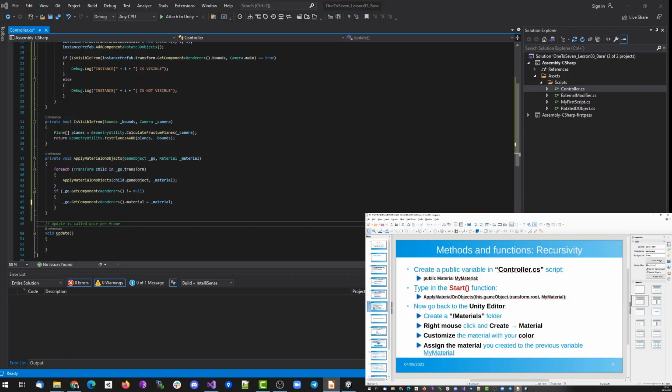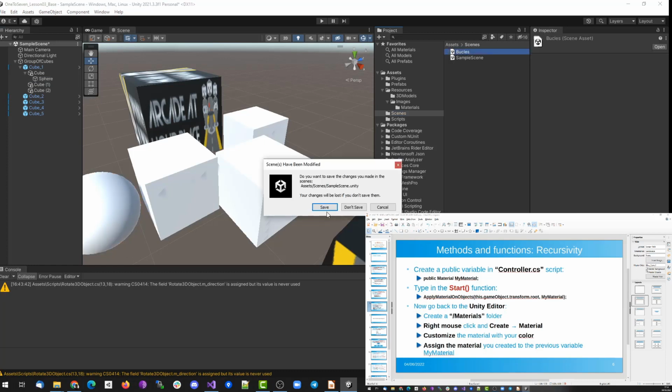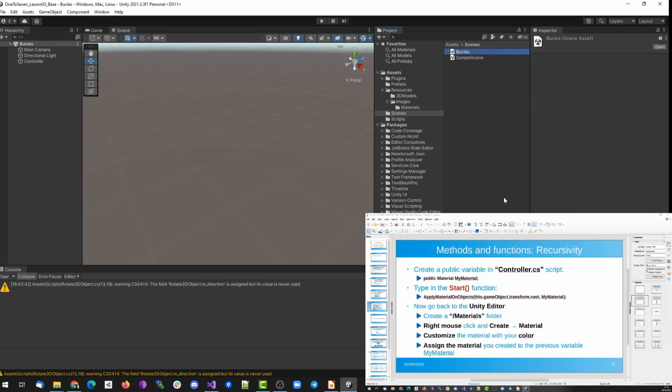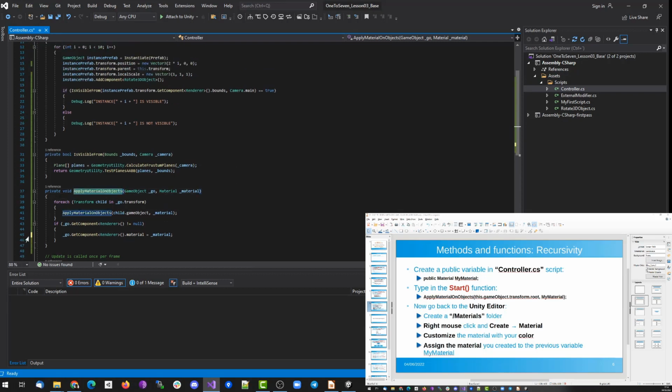The next step we are going to do, first of all, is make sure that we are on the right scene. So go back to the bucles scene. Okay. And we can go back to the code. So we have created our recursive method that will apply a material to all the childs inside the game object that we specify as a parameter.